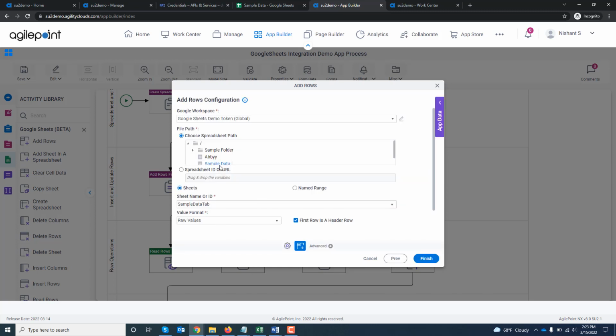So in this case, I'm working with the sample data sheet itself. So I selected that one. It could have been a variable or the new sheet. So I could have given the spreadsheet ID or URL. And it provides me two options. I can work on the sheets, or, Google supports the concept of named range. You can create those within your Google Sheet. So I could have worked on that as well. In my case, I'm going to work on my spreadsheet itself.